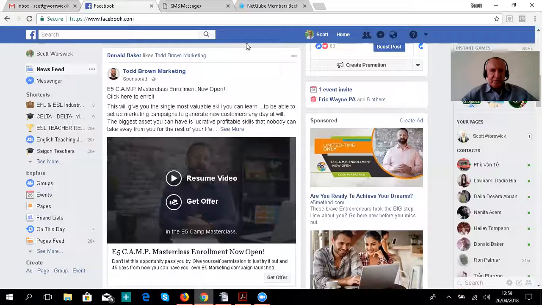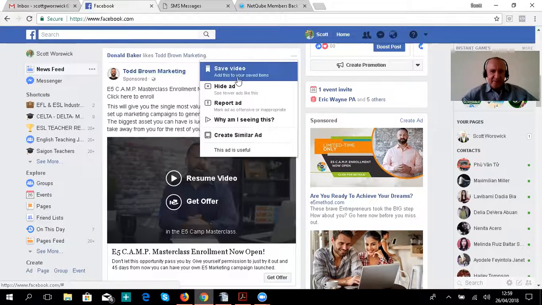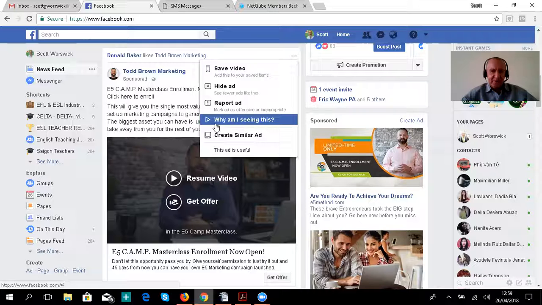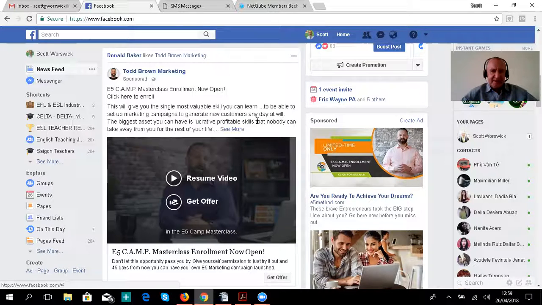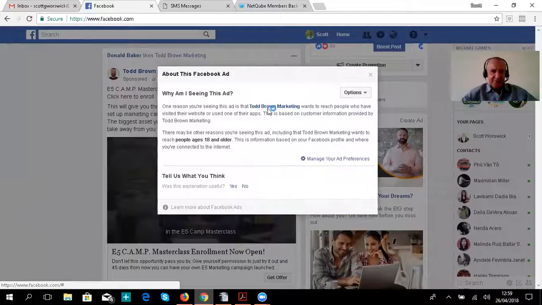I've already selected one here. I'm in my Facebook timeline. This guy, Todd Brown Marketing. So notice underneath his name there, it does say sponsored ad. And if you look at the three dots here, three grey dots on the top right, click on that, brings up another box, and what we're looking for is "why am I seeing this?" Click on that and it will tell you.